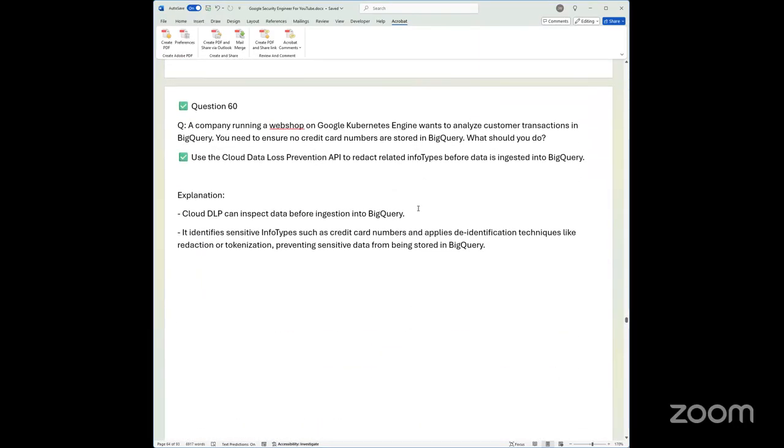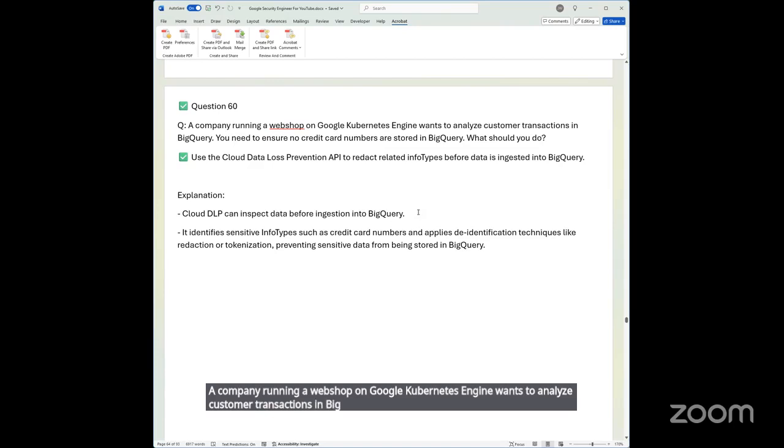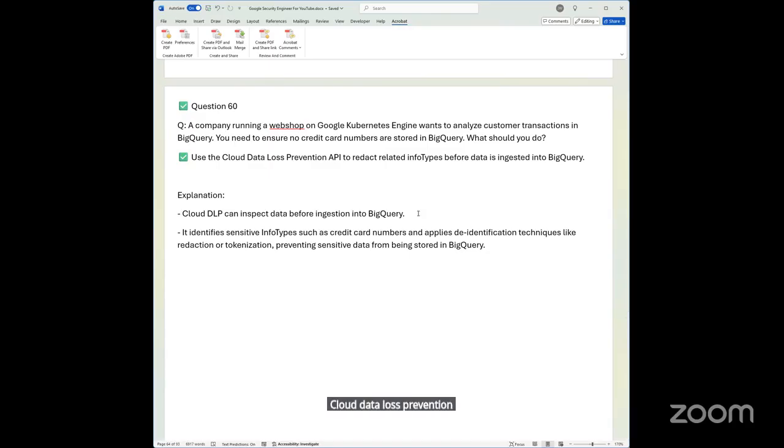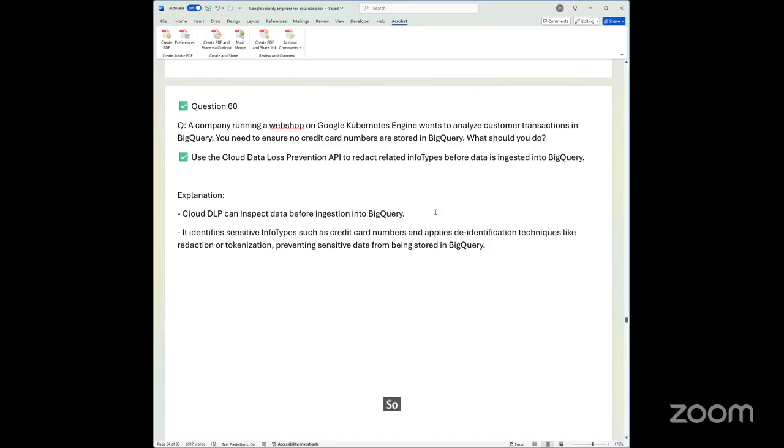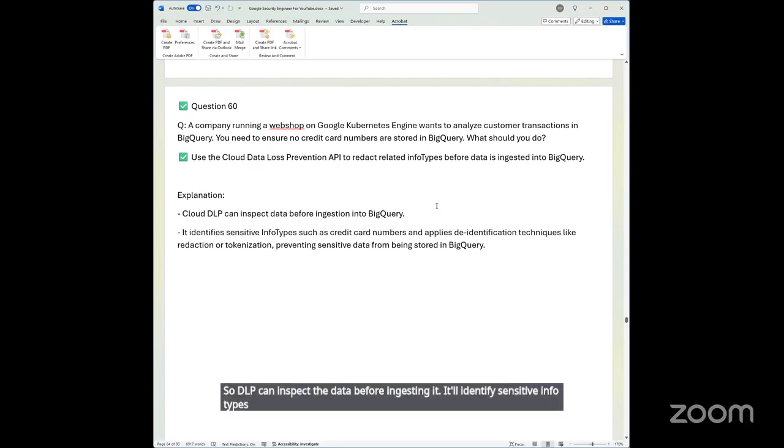A company running a web shop on Google Kubernetes Engine wants to analyze customer transactions in BigQuery. You need to ensure no credit card numbers are stored in BigQuery. What should you do? Use the Cloud Data Loss Prevention API to redact the related info types before the data is ingested into BigQuery. So DLP can inspect the data before ingesting it. It'll identify sensitive info types like credit card numbers and apply de-identification techniques like redaction or tokenization, preventing sensitive data from being stored in BigQuery.